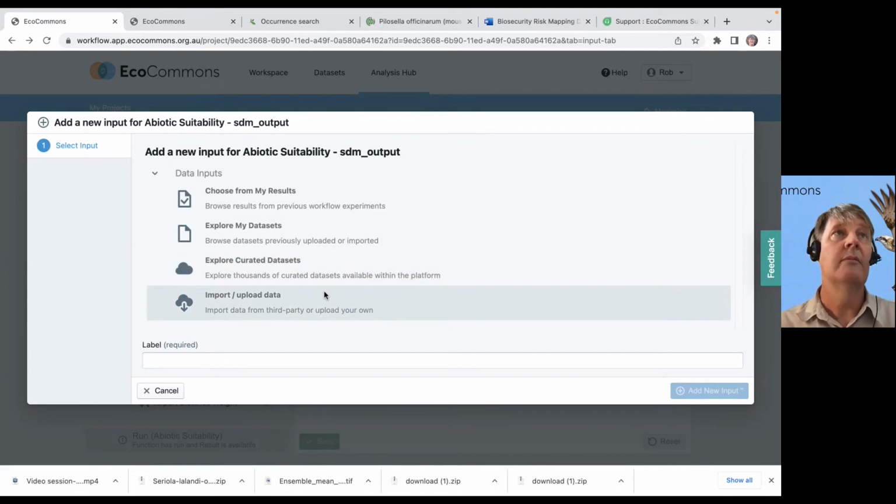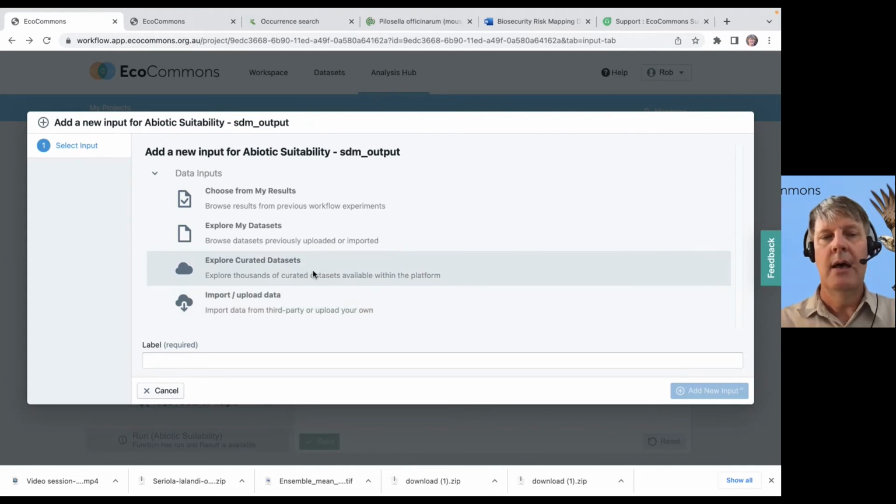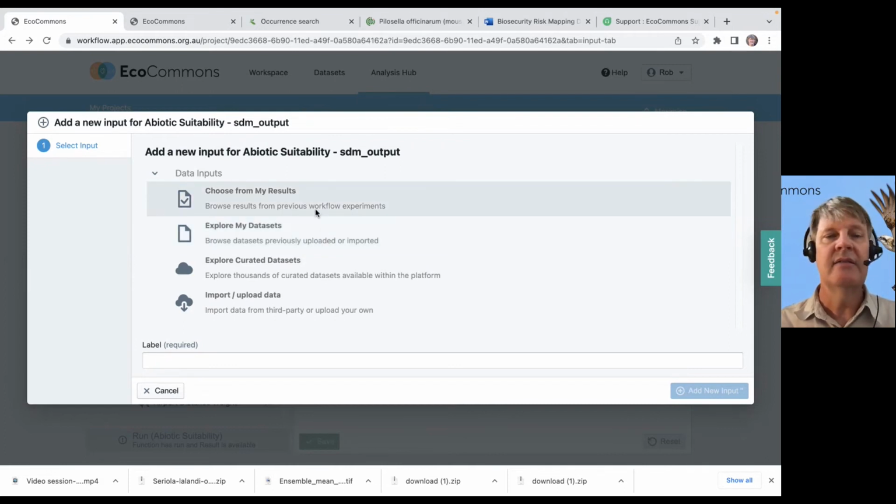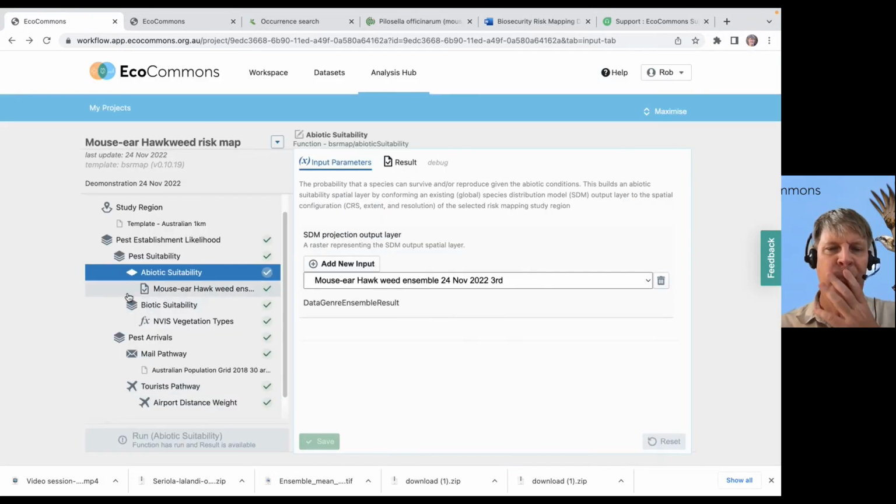So I could upload an input. Maybe I've created a layer that is a nice environmental envelope of the physiological tolerances of my pest species, and I'm just going to upload that data. Or maybe I want to draw in some of the curated data, like a temperature map or something, or explore my data sets or choose from my results. So we click on choose my results to find that species distribution model that we've already run. So we'll cancel that for now.